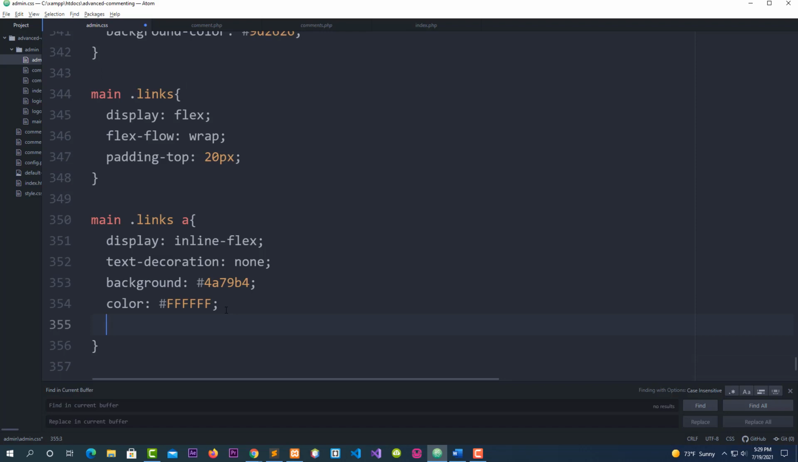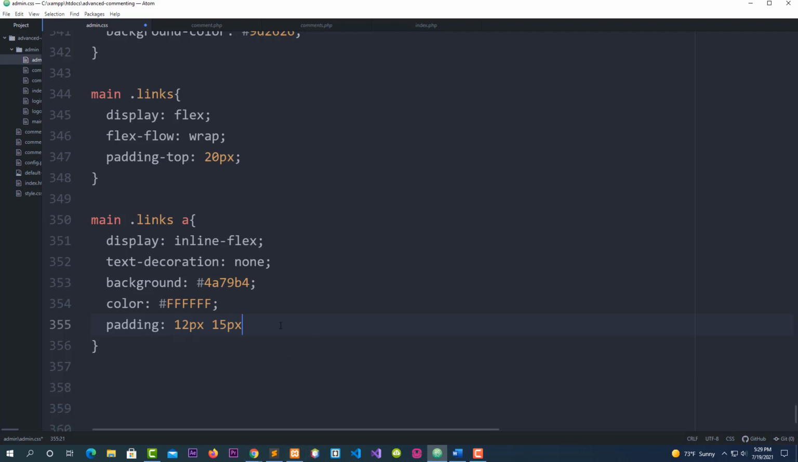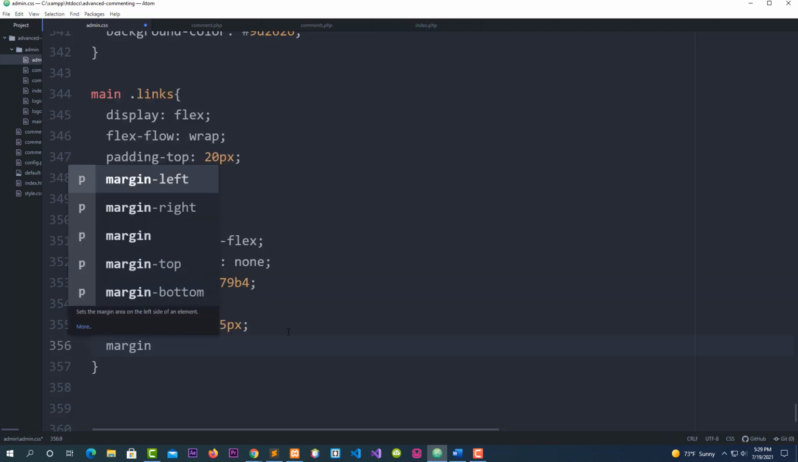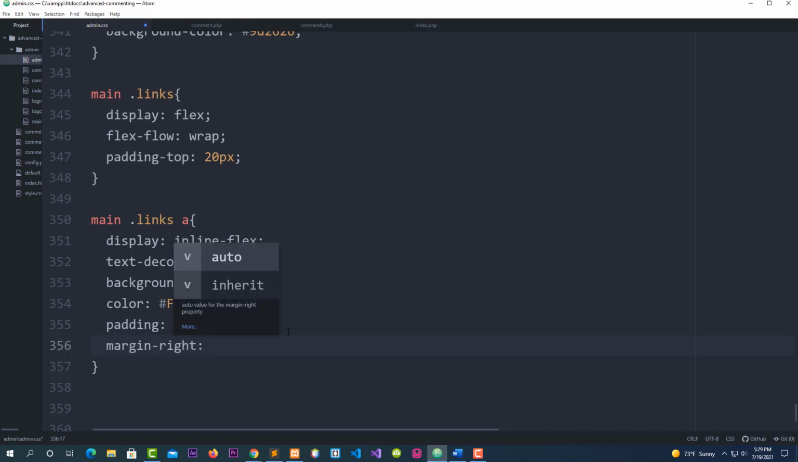padding. Okay, let's go. Okay, go to the next line. I need the padding of 12 pixel and 15 pixel. Let me remove this. 12 and 15 pixel. Also, I need a margin right. I need the margin right of 10 pixel.